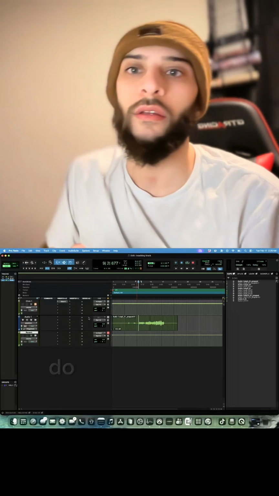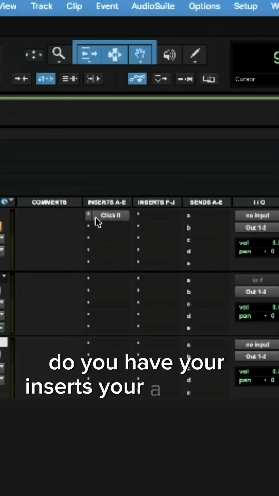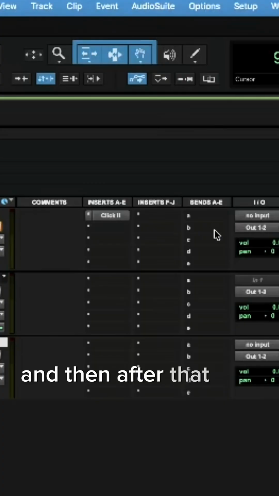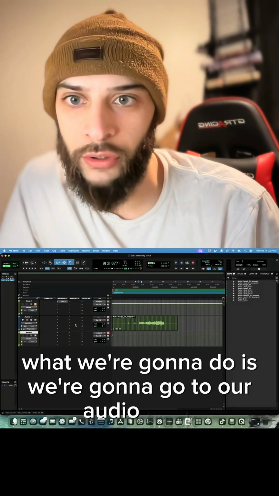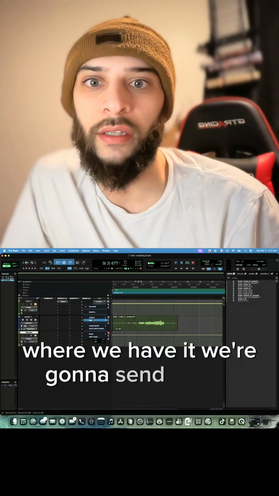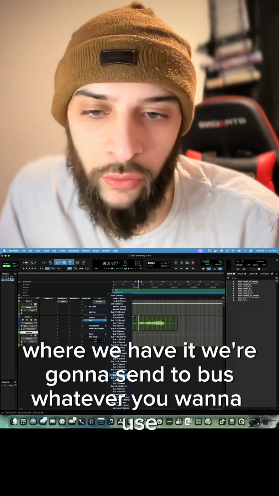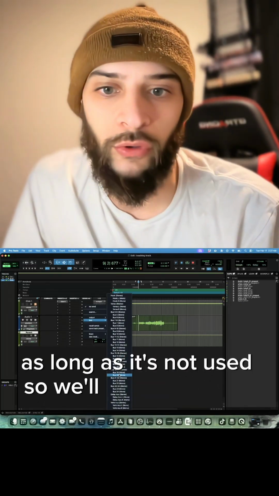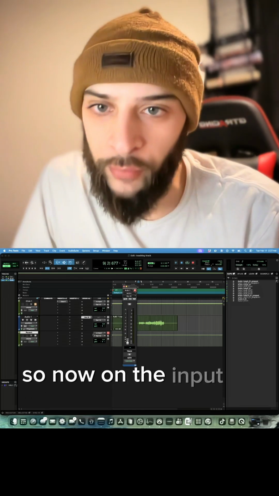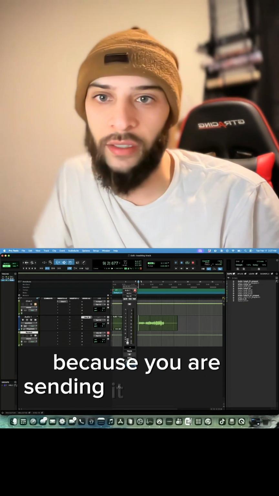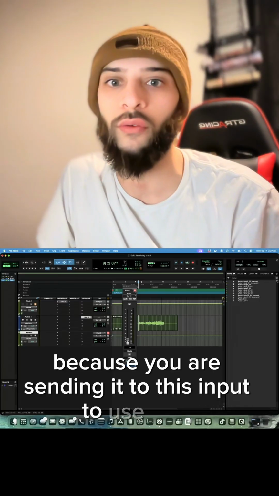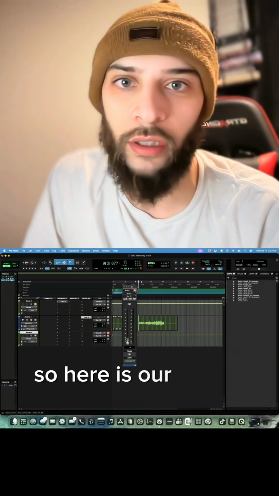Now basically, you have your inserts, your A through E and F through J, right? And then after that, you have your sends. So in your sends, what we're gonna do is we're gonna go to our audio track where we have it. We're gonna send to bus, whatever you wanna use as long as it's not used. So we'll try bus 20, right? So now on the input for the reverb, we're gonna do bus 20 because you're sending it to this input to use, right? So here's our new fader.